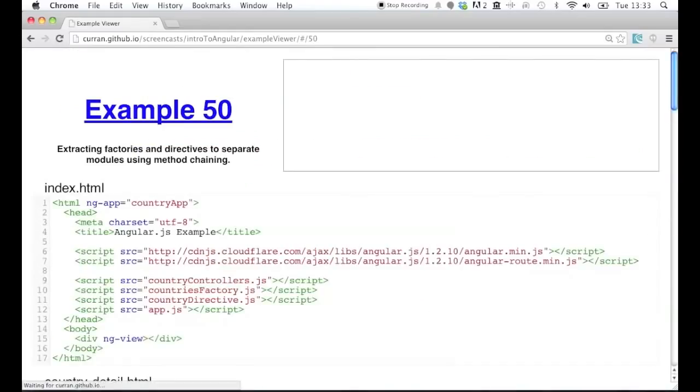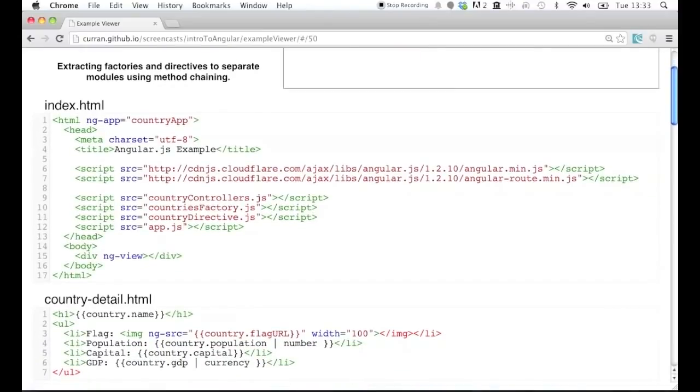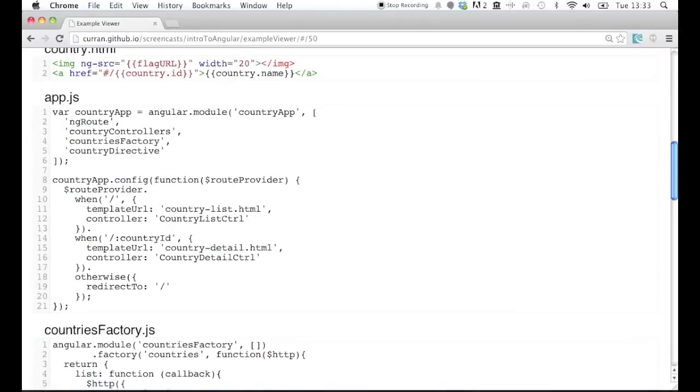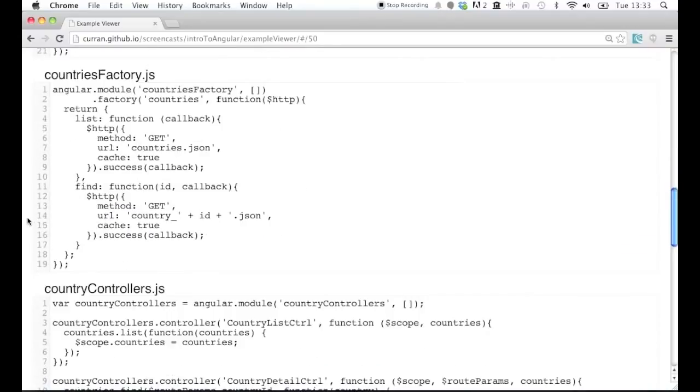And the last example just really separates out the factories and the directives and everything into separate modules. So here's app.js. It declares country controllers, country factories, countries factory, and country directive. They're all separate modules now. And in app.js, all it does is configure the routes. So here's countriesfactory.js. It declares a module called countriesfactory.